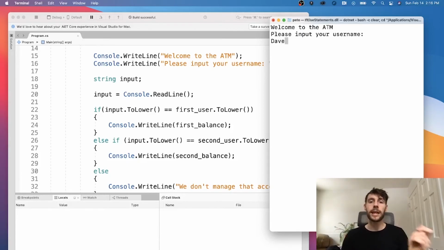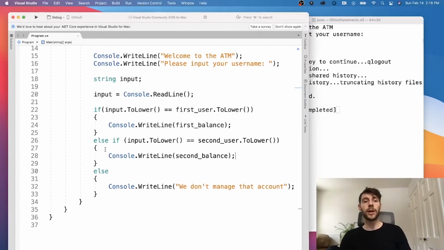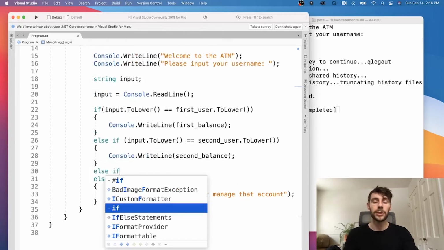We can say Dave. Before, it said we don't manage this account. Now let's see what it says. Now it prints out Dave's balance, right? Cool. So you can see how these if, else if, else's are very powerful because you can only put in one if and you can only put in one else, but you can put in as many else ifs as you want.